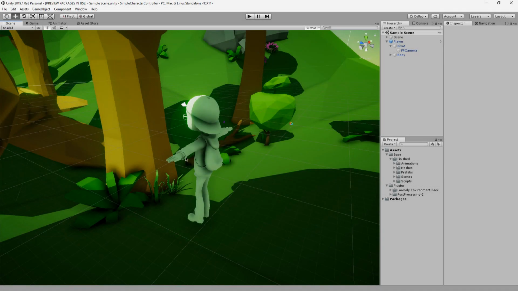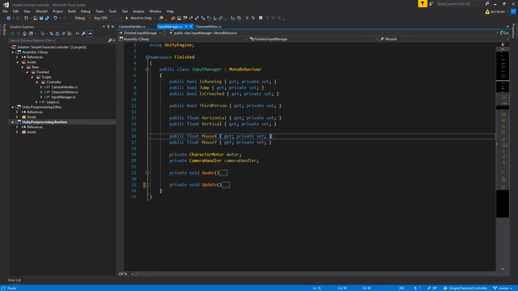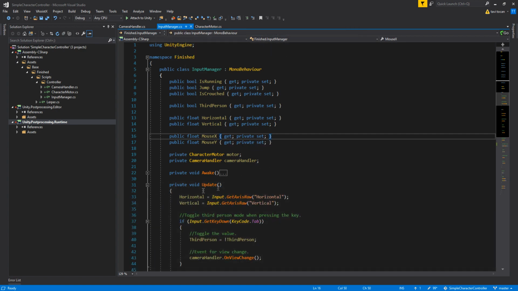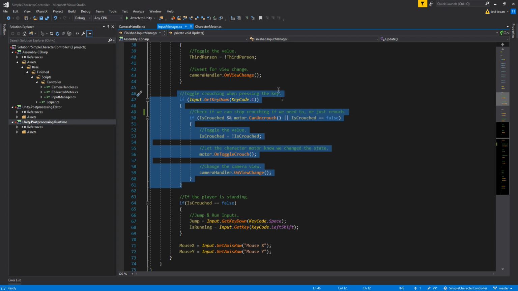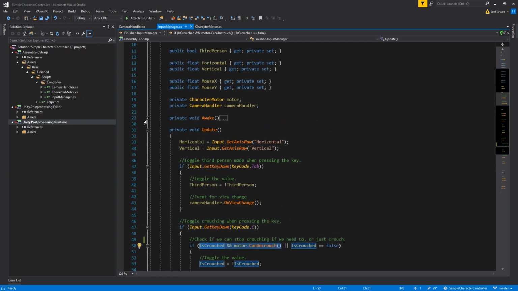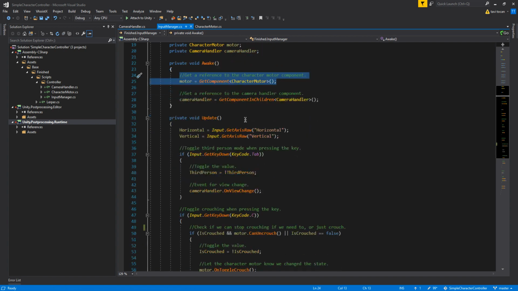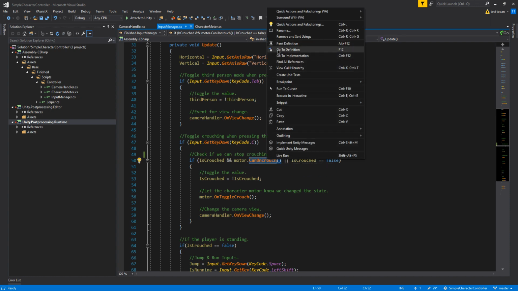Alright, so the first thing we're actually going to be doing is we're going to go to Visual Studio, and I'm going to show you what I've added. So first off, we go to the Input Manager, and in here I've added quite a couple things. So in Update, I've added these things here. So let's start explaining. So if you actually press the crouch key, you now check if you're crouched, and if you are crouched, then you also check a function from the character motor that I think we were doing already. We were getting it here, character motor, and you check if the player can uncrouch. Now let's first see what this function does.